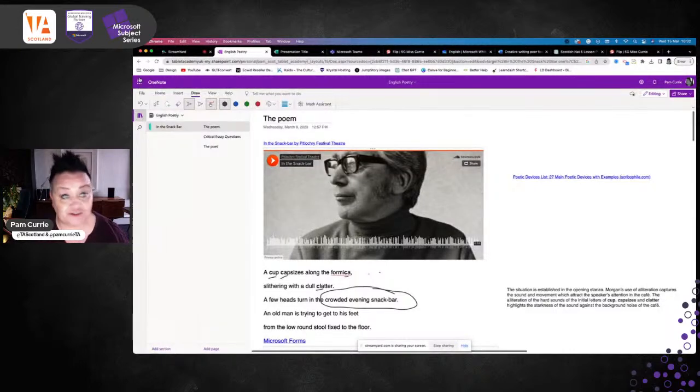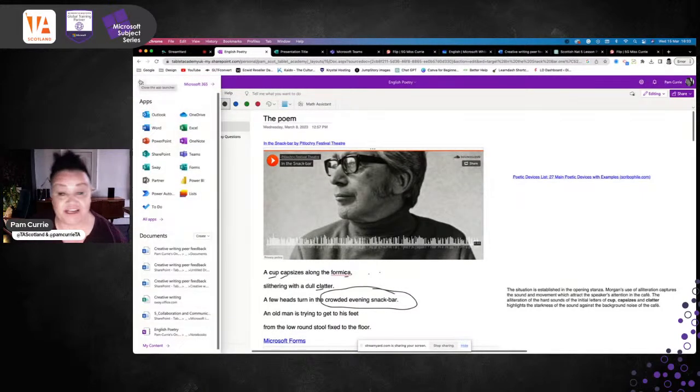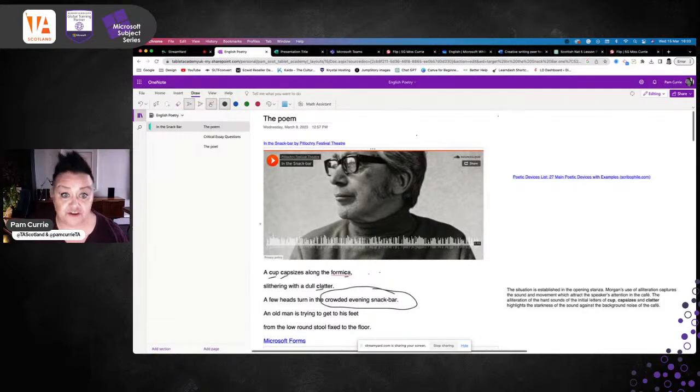So just a reminder to you, if you've never used OneNote before, I know most of you will be familiar, but if you're not familiar at all, remember it's in your Microsoft 365 app collection. You're looking for OneNote here. And what we've got here is a kind of digital ring binder that we can use to pull together content for our English class. So let's talk about the layout of this just now.